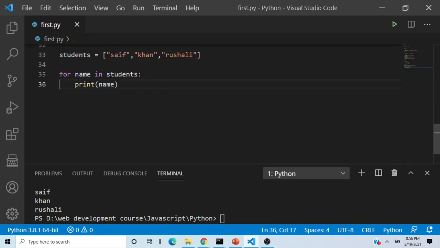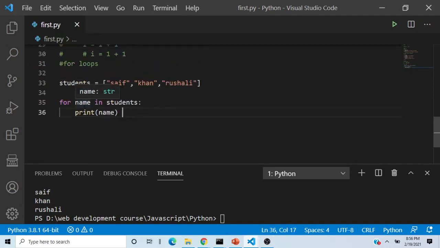So inside the first iteration, like inside the first step, the name will have the value of Saif. So now it will print the value of Saif. So thus Saif. And now it will move forward. After printing this one, it will move forward and it will print this Khan over here. And after that, it will move forward and it will print Rishali over here. And after that, it will check does it have any more elements over here. And of course over here we do not have any more elements. So similarly, we will be doing this thing over here.